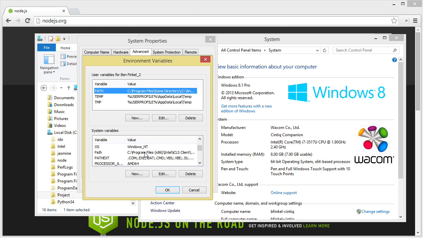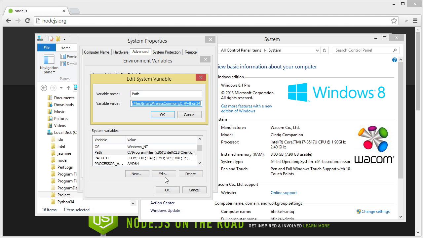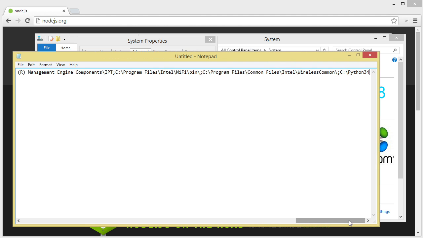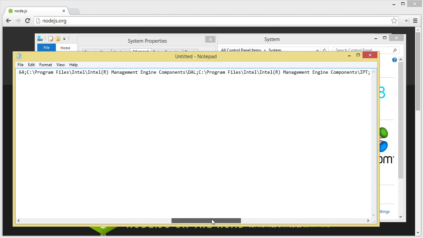And I'm going to find Path and click Edit. Now I don't know what Microsoft was thinking, this little tiny box that has to store this big long list of paths. But what I like to do is simply Control-C, copy it to the clipboard, launch Notepad, paste it in, and then I can see all the paths that are in my path variable. You can see it's very, very long.